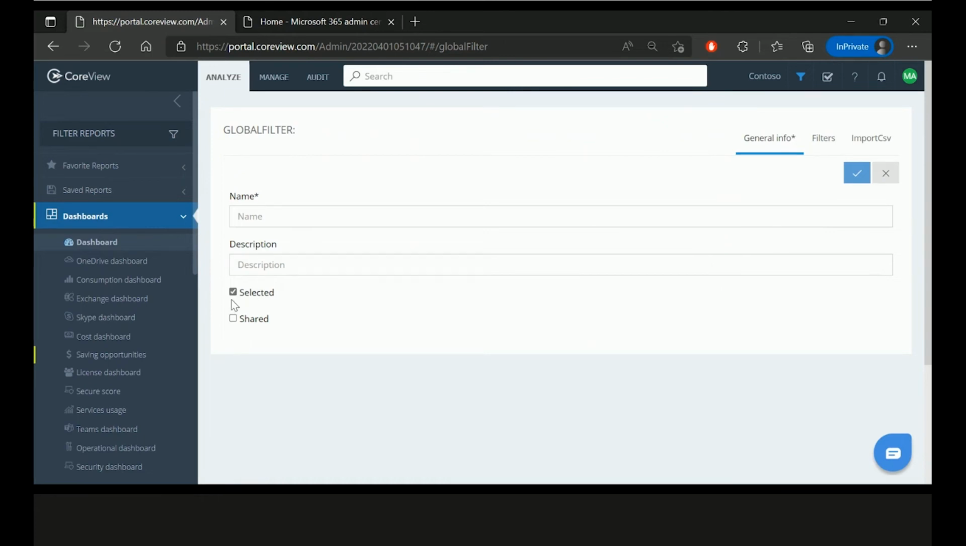Selected, if you have this check marked, whenever you save this global filter, it's going to enable it into your view. By deselecting it, it's not going to impact your view, and you can continue moving on. Shared is going to provide the view to other operators within CoreView. So if you don't want individuals having to reinvent the wheel, you can simply create your view, share it, and other operators can then select it from their menu.